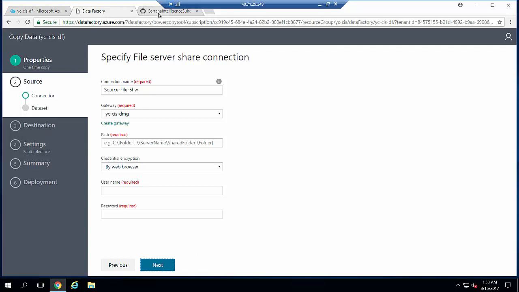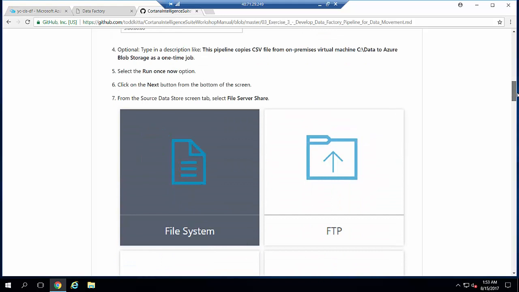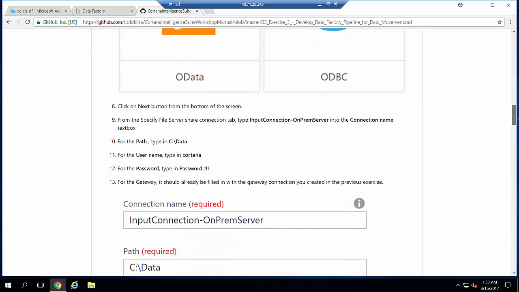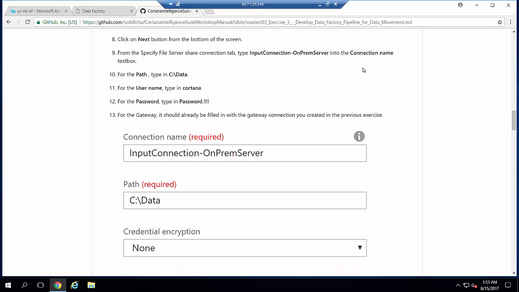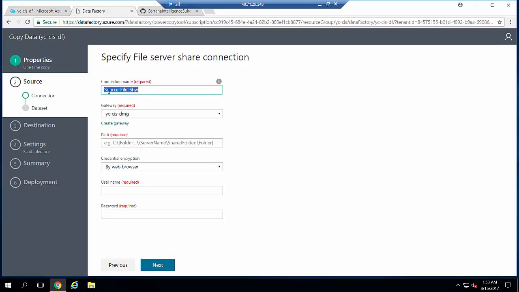Then the connection name, which I want to go back to the instruction and use the exact same name. So we specify its file system. And now we want to provide this connection name. Going back, that's this name. Paste it in. The gateway is correct. And the path is C:\data. Okay, the username, give the credential of the on-premises server. In this case, it's our virtual machine. Next.